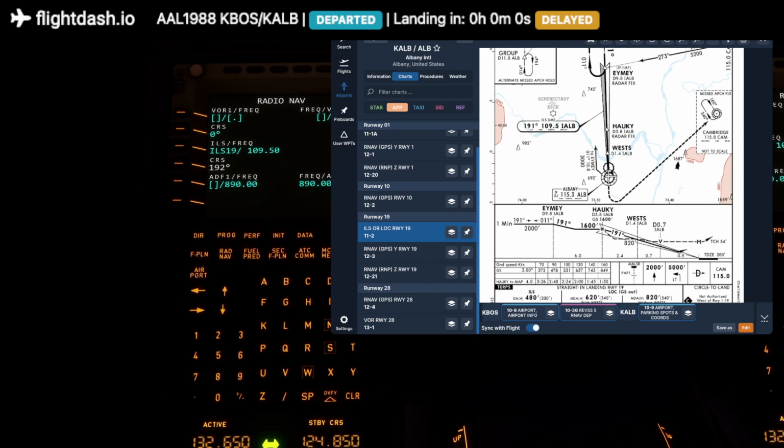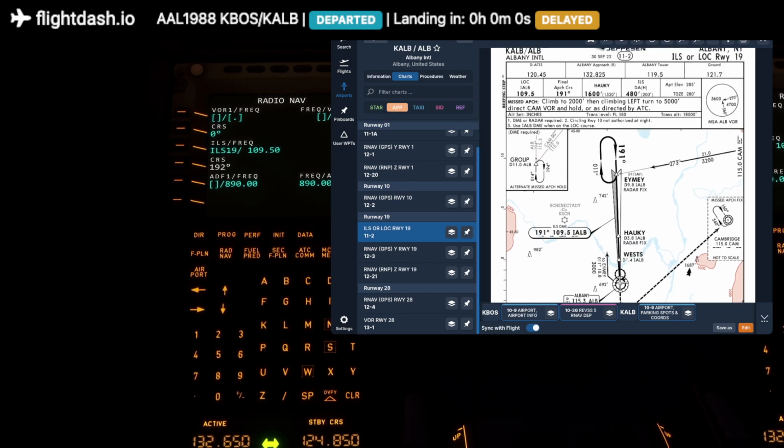Turn, just approach, climb 2,000, left turn to 5,000.